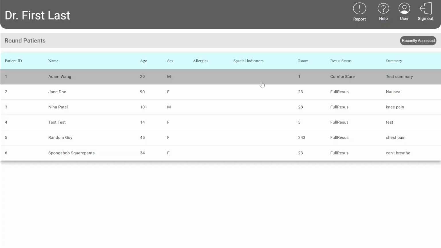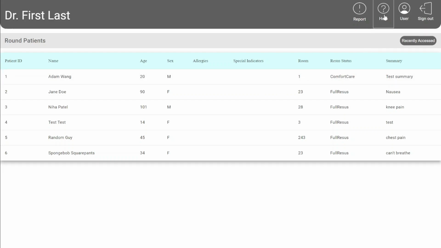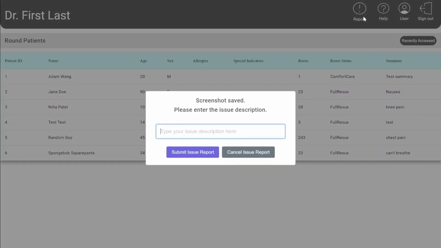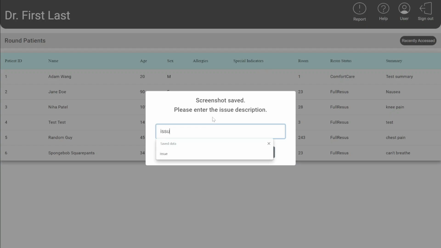If you need help to navigate MediFlow, you could check Help to contact the administrators. If you encountered an error, you could file a report. After the screenshot is saved, please enter the issue description. After that is finished, submit and issue a report.